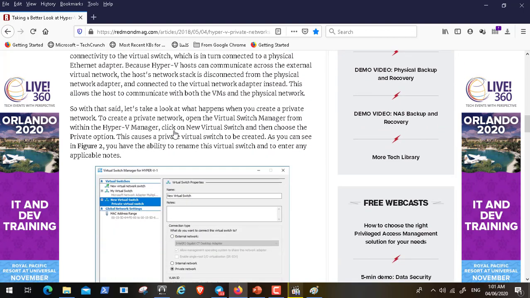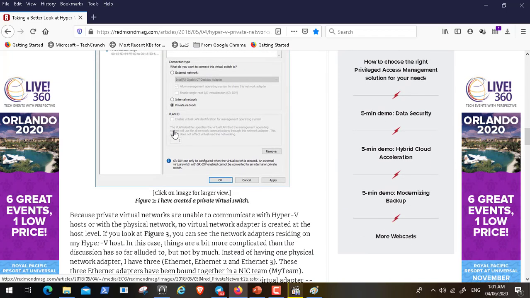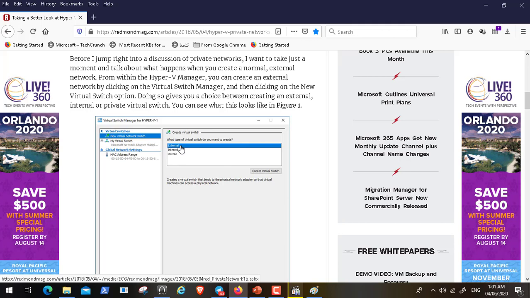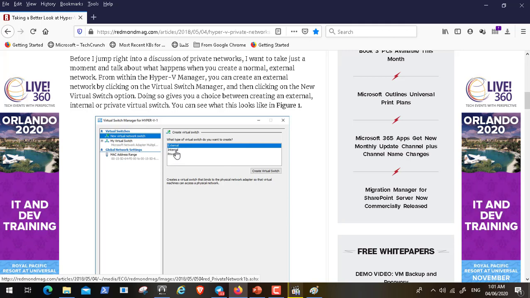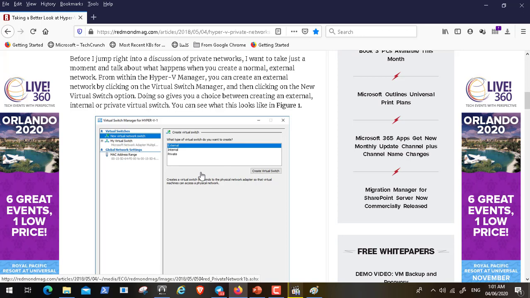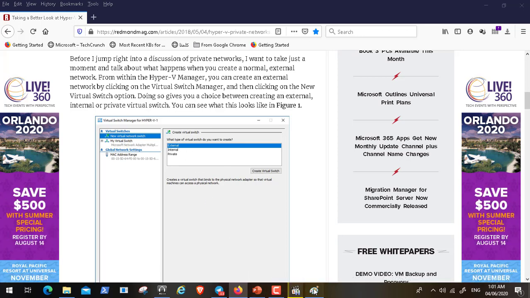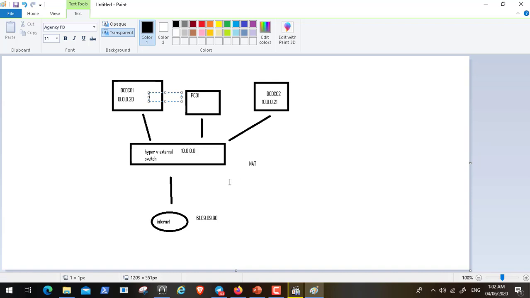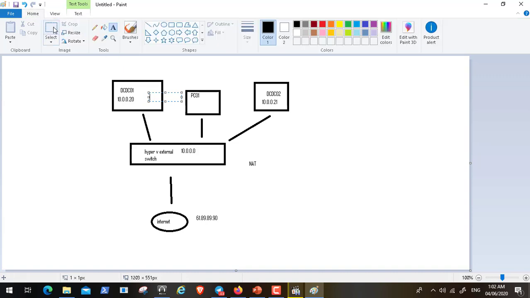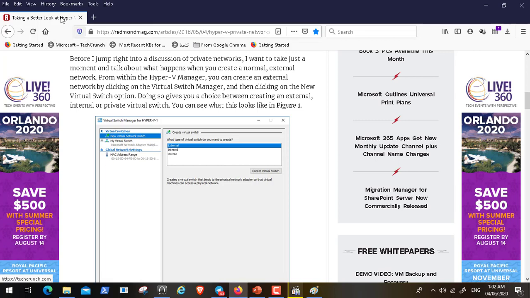If you need to create an external switch, you can tell it external switch, or private switch. But here there is something I need to tell you all. When you create an external switch, as I said before, the external switch uses the NAT process to let all of these workstations access the internet. But there is another thing we need to take note of. Let me show you all from the diagram. Okay, let's go back.